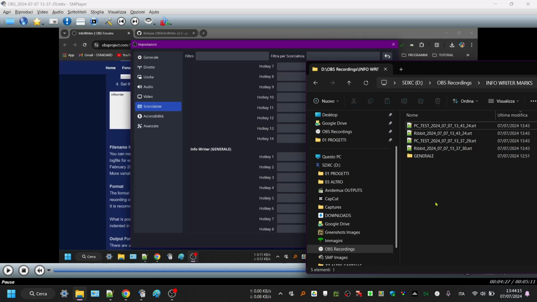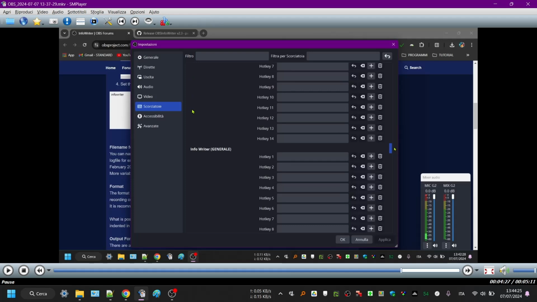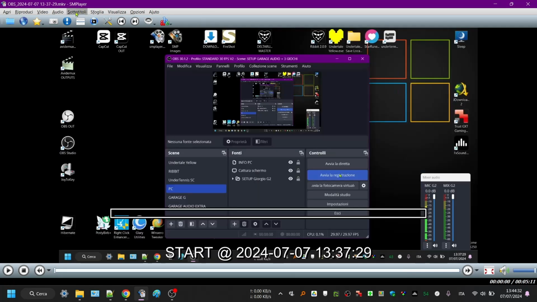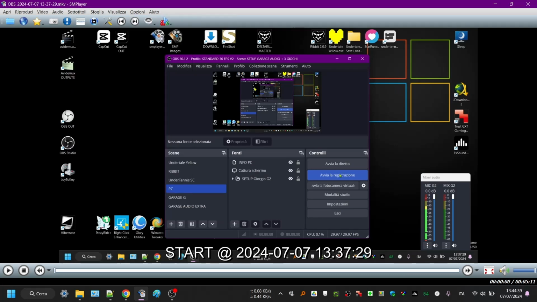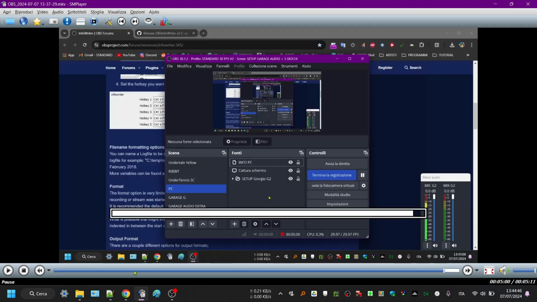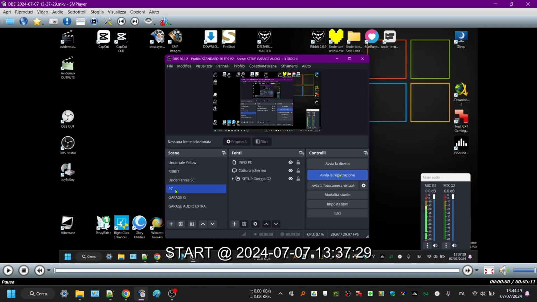So what you want to do is take the SRT file, the subtitle one, and drag it inside your video player. It can be VLC, SMP. In my case SMP is easier to use. And now if I go to subtitles, you can see it got added because you can see start and finish.